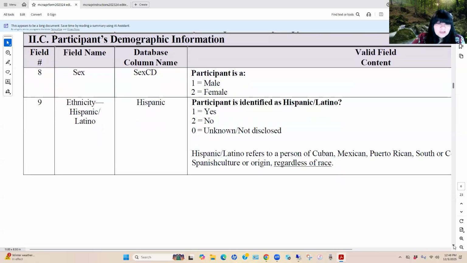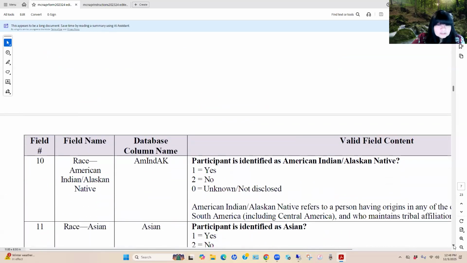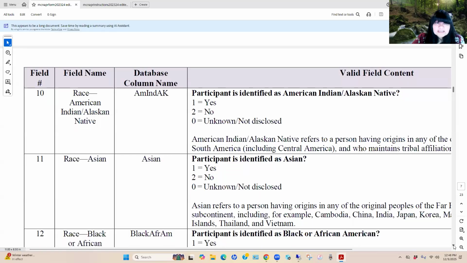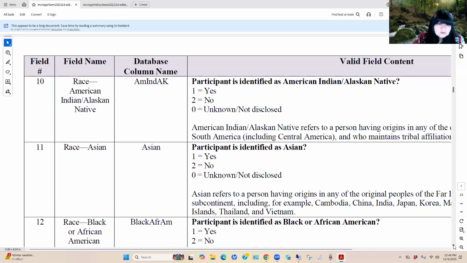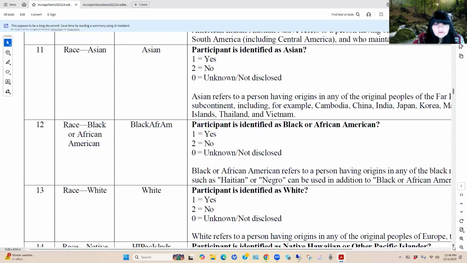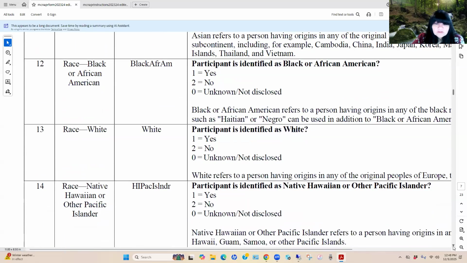For other participants, you'll also have an opportunity to identify, using information that the participants filled out on their intakes and or their McNair student applications, whether they self-identified as being from any of these particular social groups. So you'll notice 10, American Indian Alaska Native. Field number 11, whether a student identifies as Asian. 12, Black or African American. Field number 13, whether they identify as white. And in field number 14, whether they identify as Native Hawaiian or other Pacific Islander.